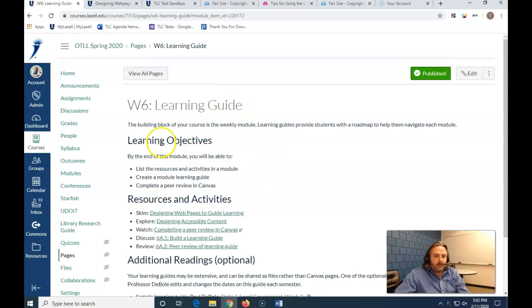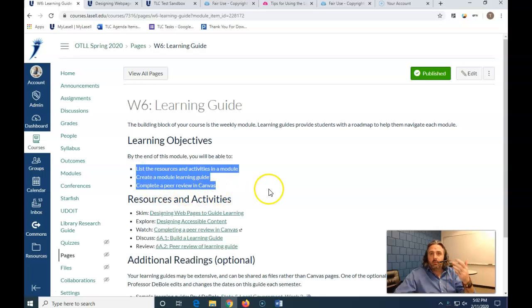First you have learning objectives. What are you going to do this week and how will you know when you have gotten there? How will you know that you've done everything that you're assigned? So by the end of this module, you will be able to list the resources and activities in a module. We also want you to create a module learning guide, and we want you to complete a peer review in Canvas. Once you've done those things, we'll know that you have completed everything for the week. Those are the skills that we want you to have.